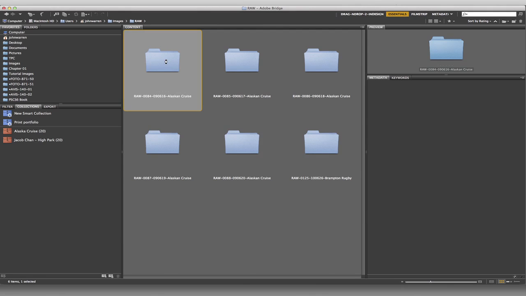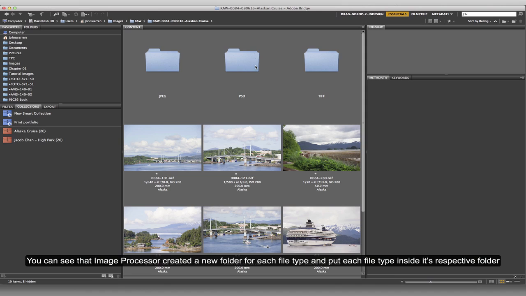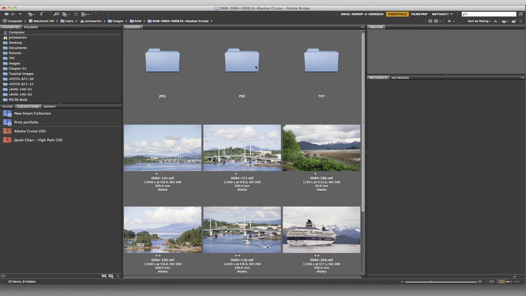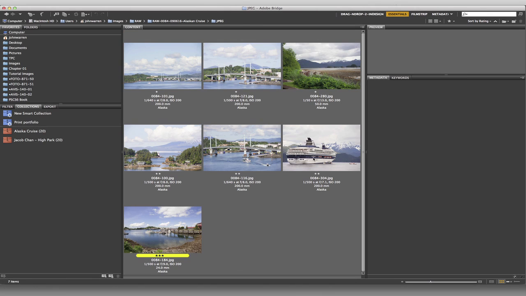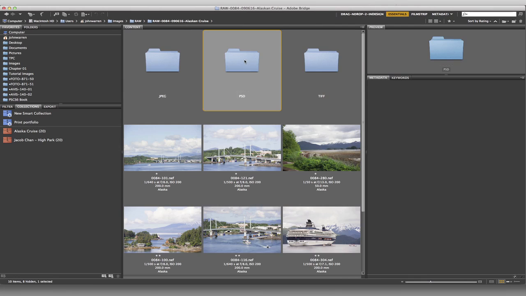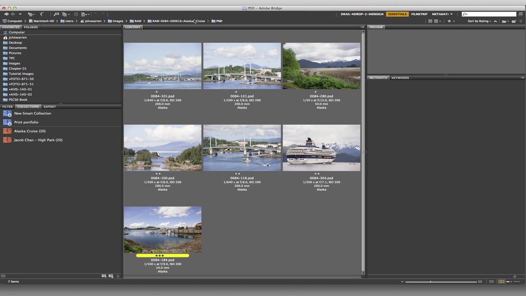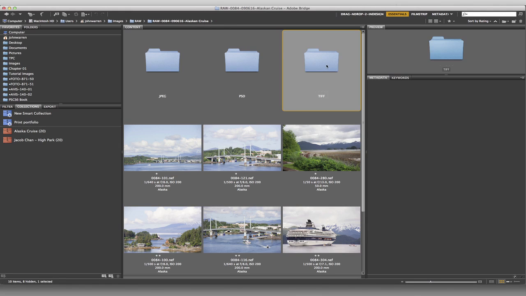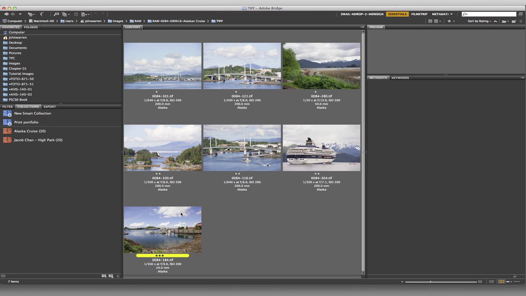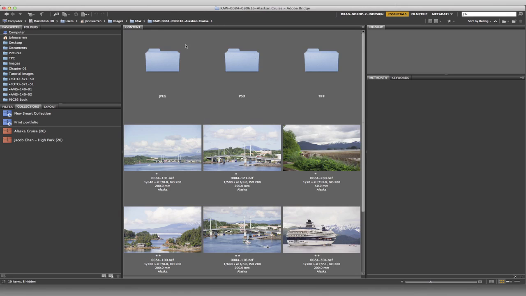So I'm going to double click on this guy, and you're going to see that this is what Image Processor does. It creates an individual folder based on the file extension that you're generating. So here inside the JPEG folder, I have the JPEGs that came out of that folder when I made that collection. Across the top here in the breadcrumbs, I'm going to come back over to here, and we can go into the PSD, and we can see that we have our PSDs. And again, we come in here and double click on the TIFFs, and here are the TIFFs that got generated from that image processor action.